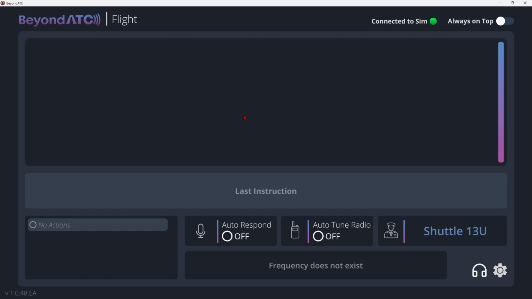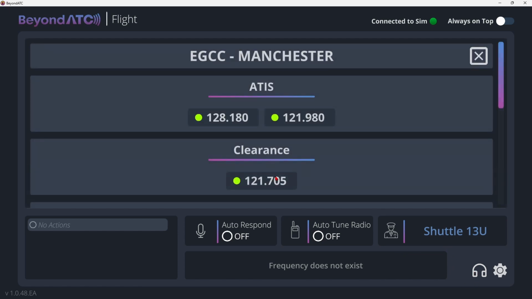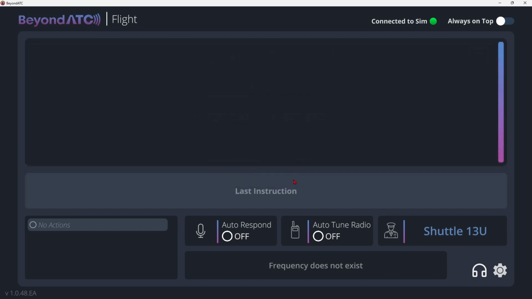After you've done that, you can go into the clearance, which is this one here. And here we're going to request IFR clearance. So we're shuttle 13 uniform. It says your call sign just here. So we're going to say Manchester delivery, shuttle 13 uniform, requesting IFR to Heathrow as filed. And that should get you the clearance that you need to go to Heathrow. Manchester delivery shuttle 13 uniform requesting IFR to Heathrow as filed.